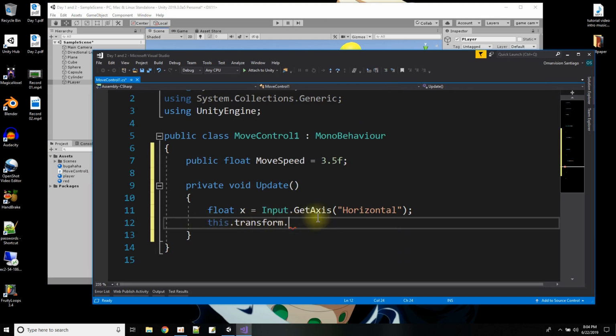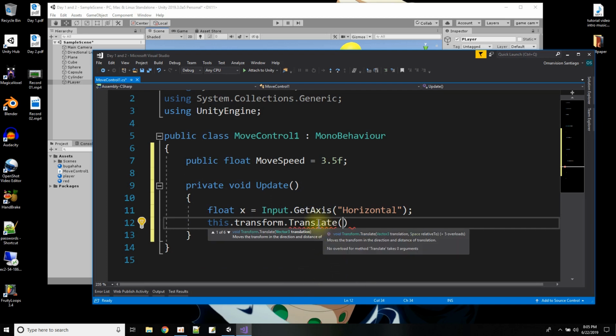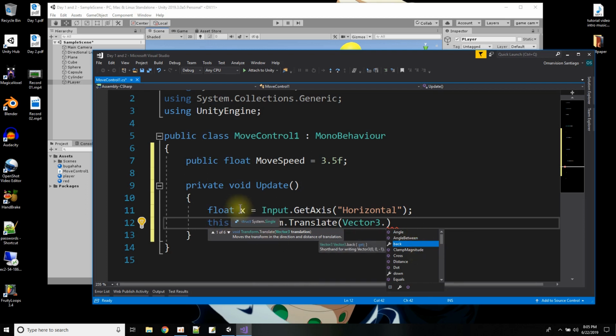So I say this.transform.translate, and you can see the commands right here, so I could click on it, translate. Then I put a parenthesis, and I could see that the function translate, I have to give it some more information. I have to give it a Vector3, so I'm going to type Vector3 dot, which axis is it on, the X that it moves back and forth on? It's going to be the X-axis. It's going to move left and right, so I'll say Vector3.right.